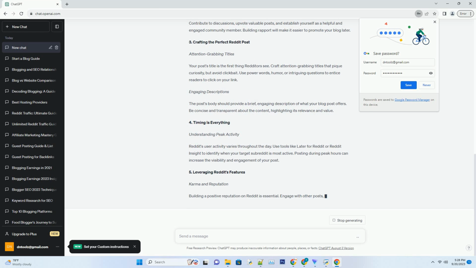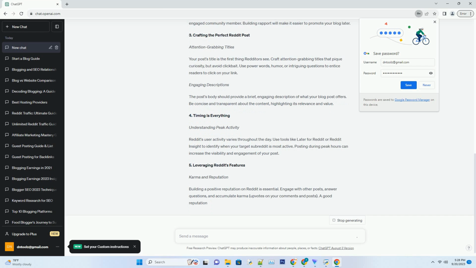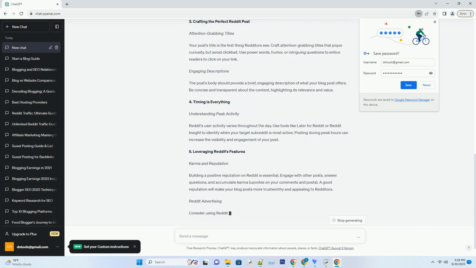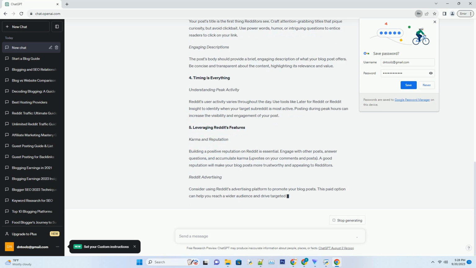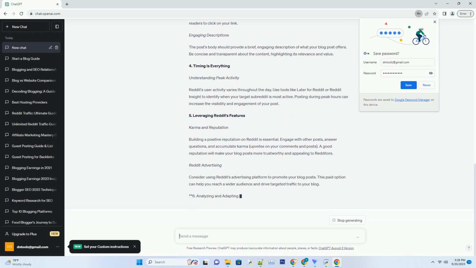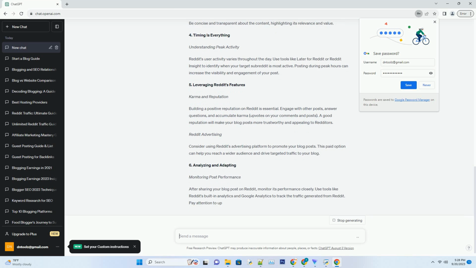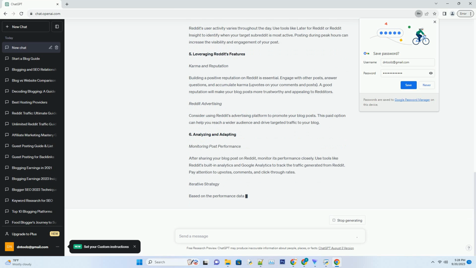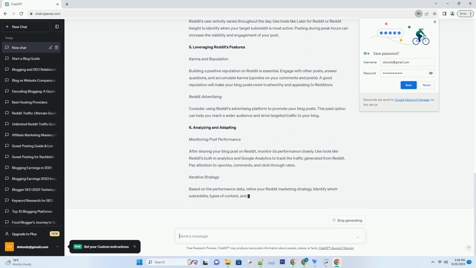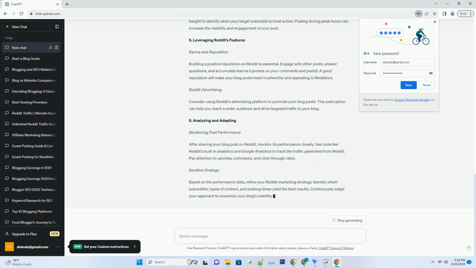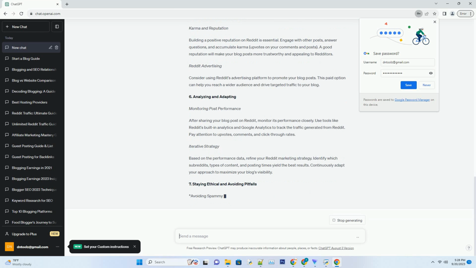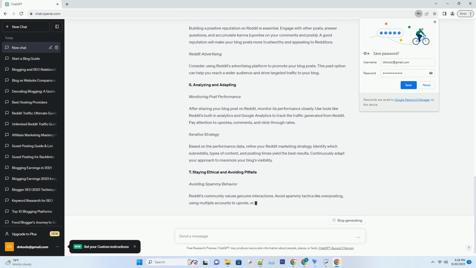Tailoring your content. Once you grasp the essence of Reddit, tailor your blog content to align with the interests of specific subreddits. Avoid self-promotion, instead, focus on providing value, answering questions, or solving problems within the community. When your content feels like a natural fit, Redditors are more likely to engage and visit your blog.